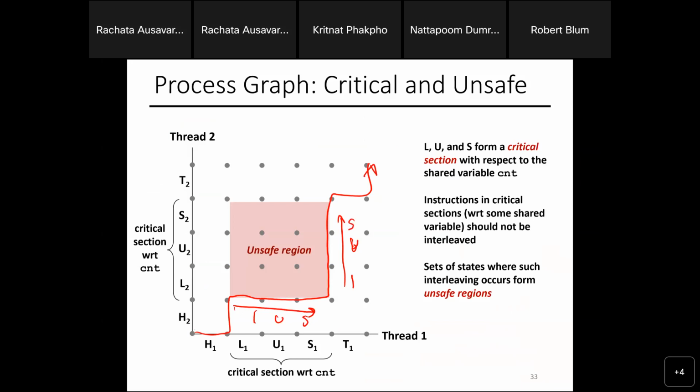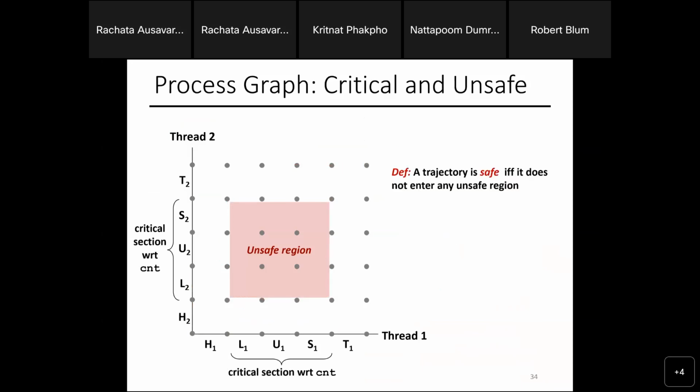I can do this. Start, load, update. For the second thread, I don't finish the whole thing. Then I do H1 because it doesn't have anything to do with the count, right? Then I keep going up here. And that's okay too, right? So a trajectory is safe if and only if it doesn't enter into that region, the region where the critical sections collide.